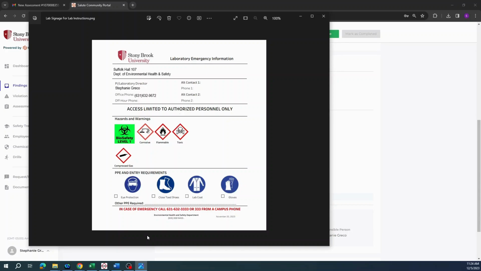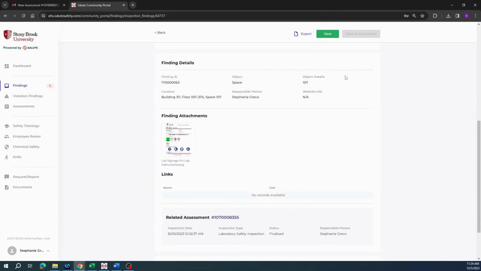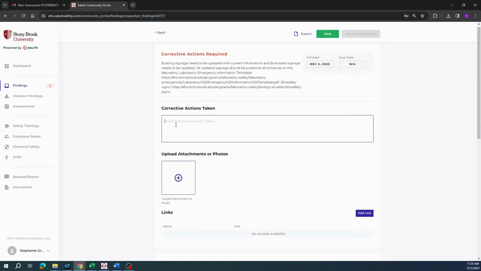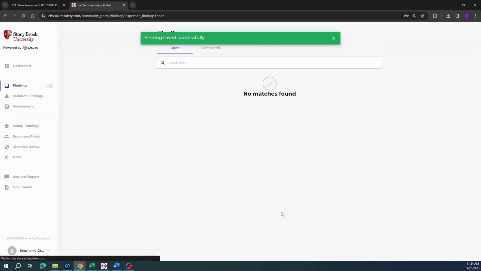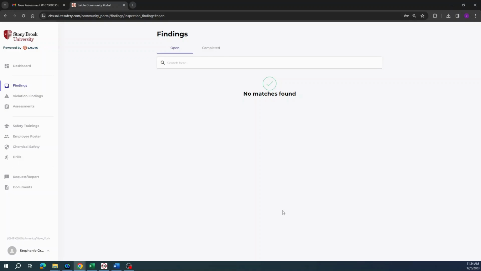It does not have to be in color, but obviously the color makes it a little helpful, specifically for the biosafety level sign. Once you have posted this, then you can say that your signs were posted, and again, mark it as complete. This would be how you'd respond to all of your findings. Those findings, again, would automatically be sent to your inspector for review.